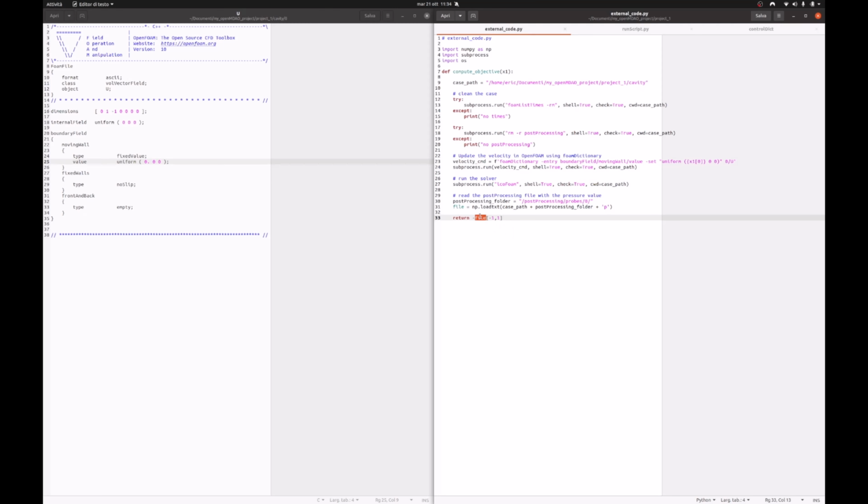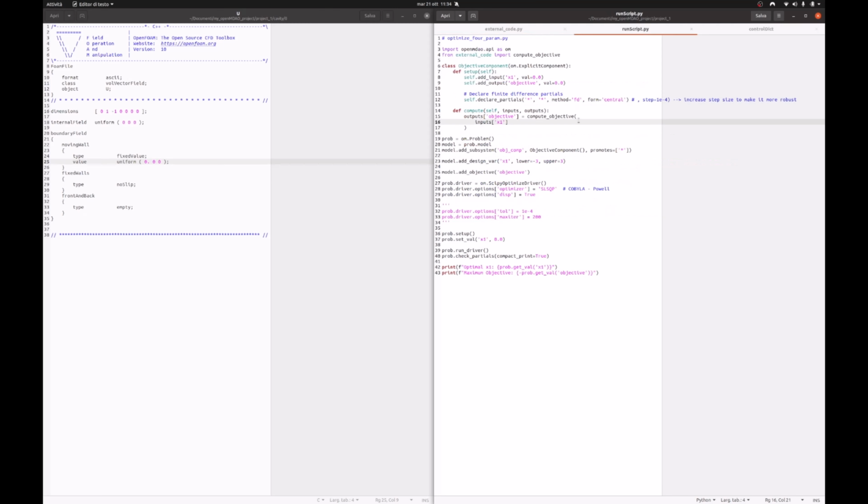Okay, so we return this to the run script, which goes in objective, and the objective is then passed to the driver, which handles the optimization. So this is, I guess, pretty straightforward, okay?